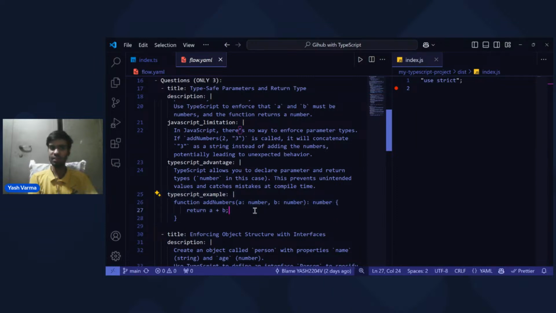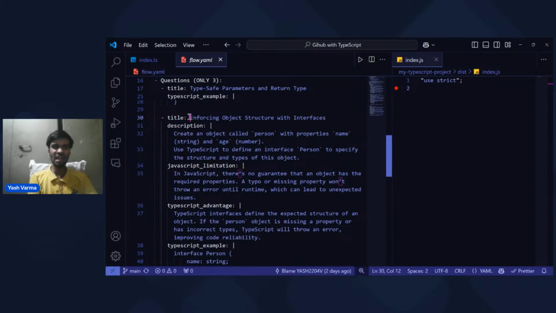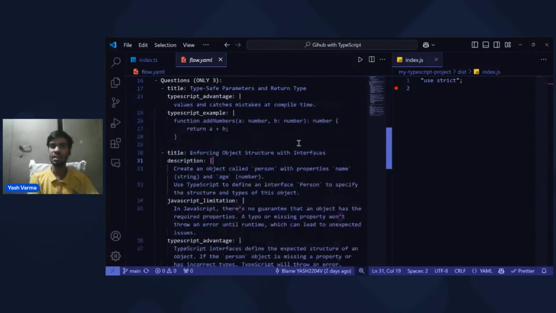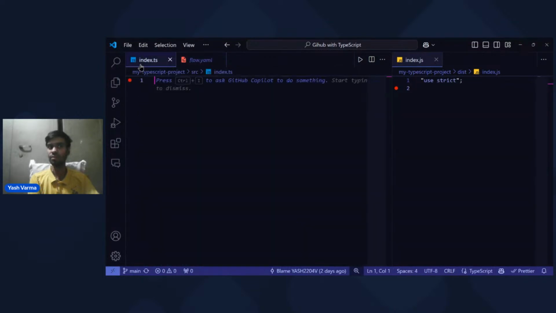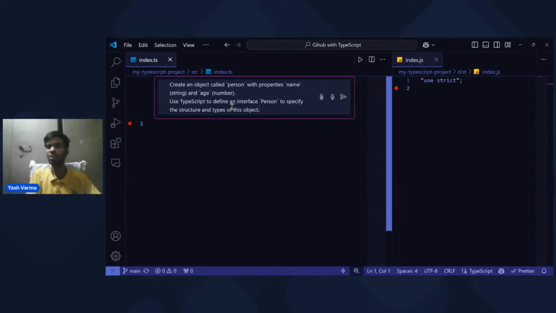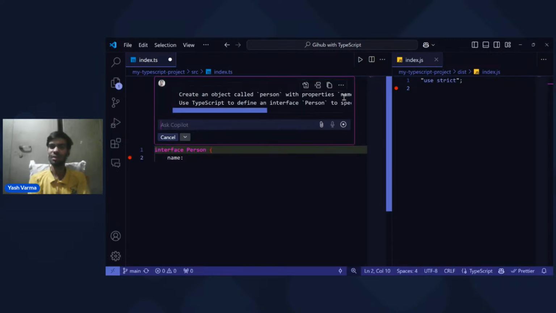You have this example, you get to know about it, right? Now let me see how to enforce the object structure with interfaces. This is the whole thing I am doing with the help of GitHub Copilot. There is no cheating. Even this whole code I have written with the help of GitHub Copilot. You can do the same. I have to do Control plus I and just copy paste the whole question, and tada, you will have the whole code.